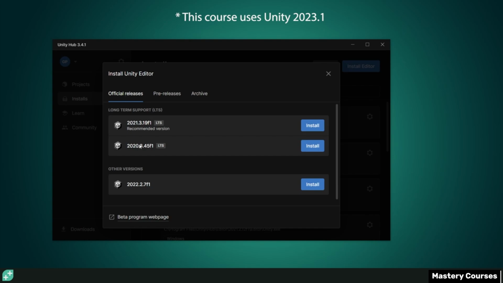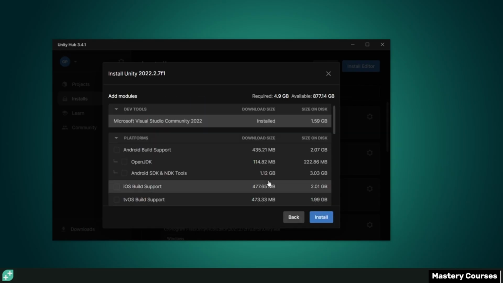And rather than the long-term support versions, which is 2020 and 2021, let's aim for 2022 in my particular case. However, as I mentioned before, do try and download the same version of Unity as the course instructor. But once you've found the version you're looking for, it's just a simple case of hitting the install button.